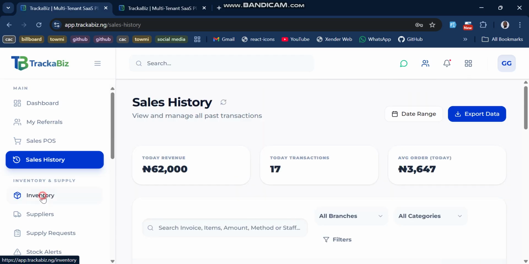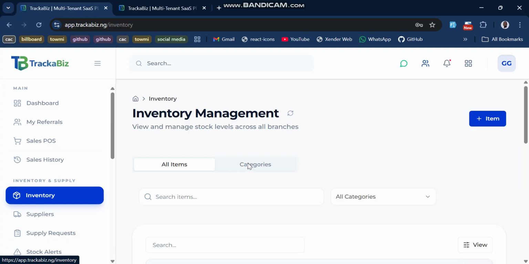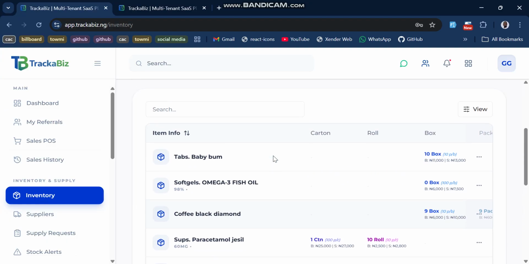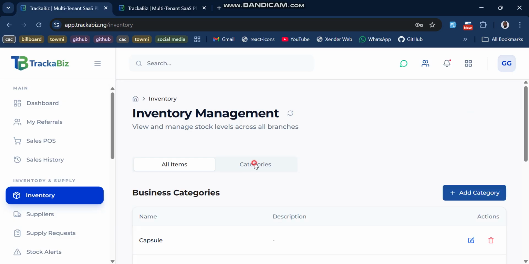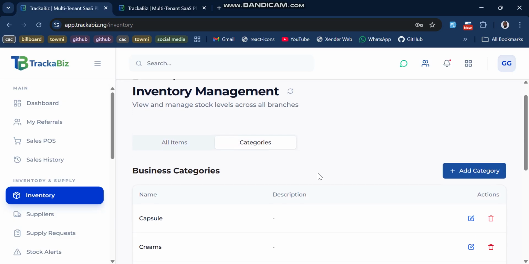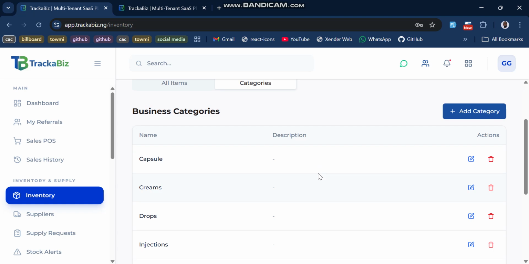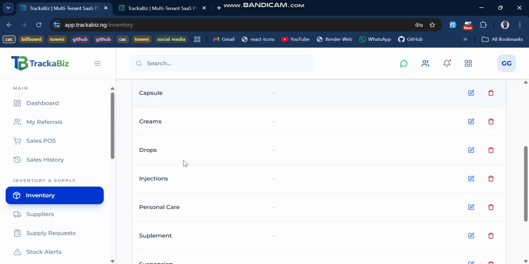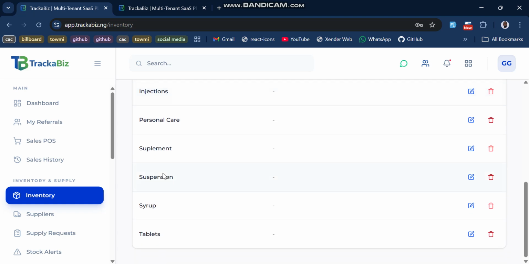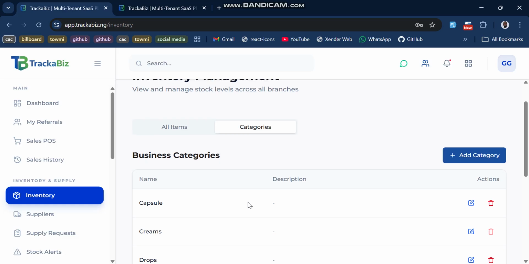So let's go to the inventory. So this is our inventory. But this is our items. But before seeing our items, let's look at the category. So this is our business category. Since we are a pharmacy, we have capsule, creams, drops, injection, personal care, supplement, suspension, syrups, tablet. So we have all of this, right?